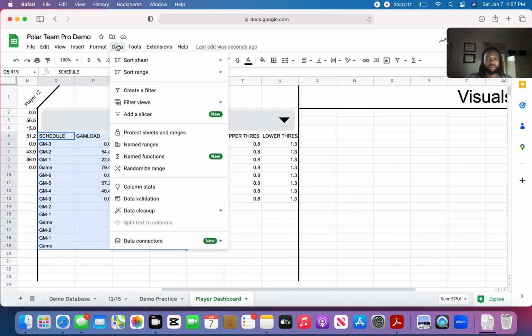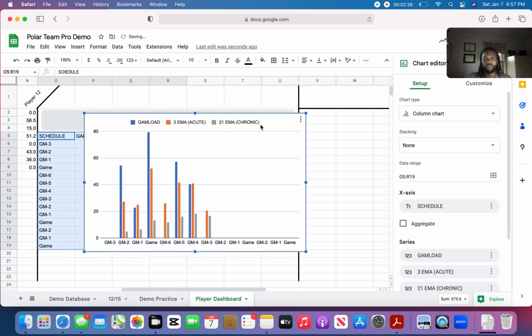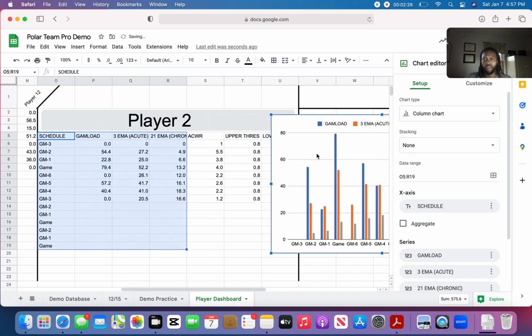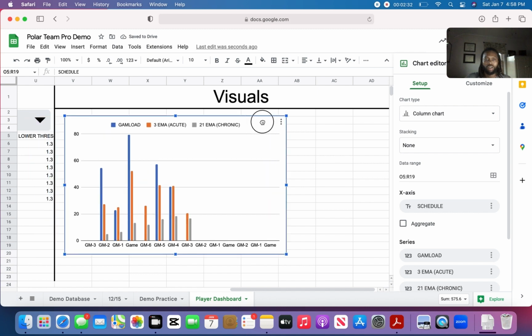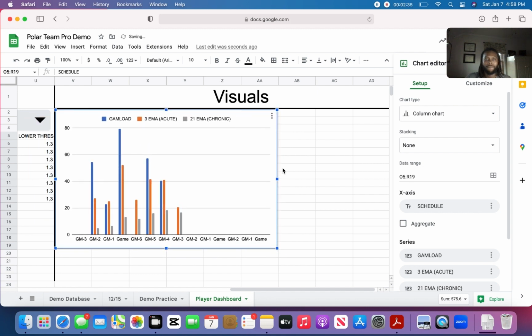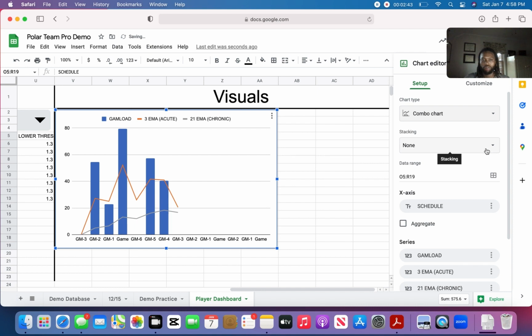Come up here to insert. I'm gonna insert a chart. And typically you'll get something like that to start with. Let's slide this over. Typically that's what you'll start with. Next, I'll come in here and hit combo chart. And there you go, that's my combo chart. So it kind of does it for you automatically.